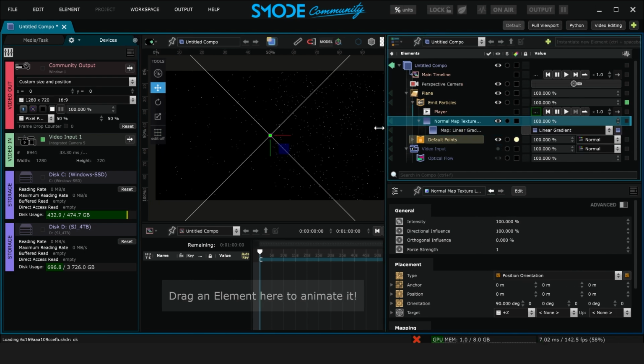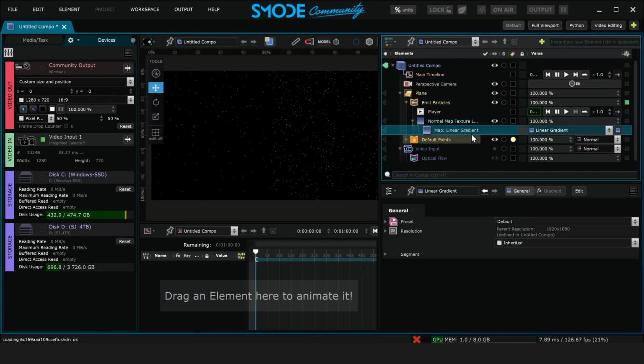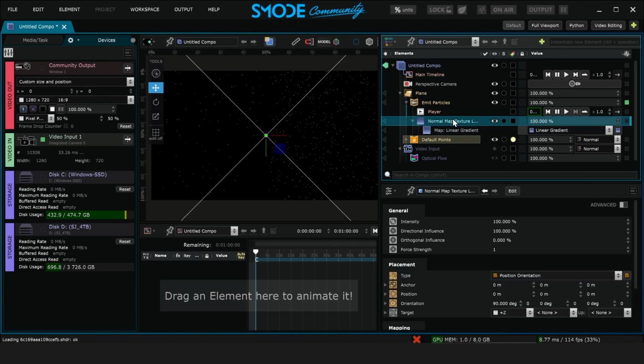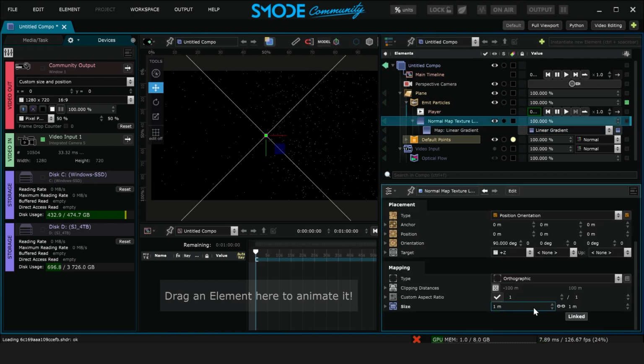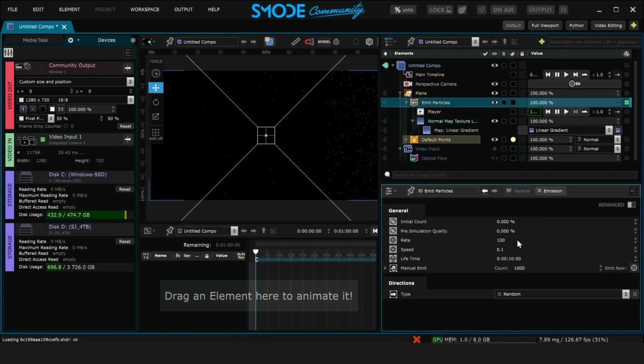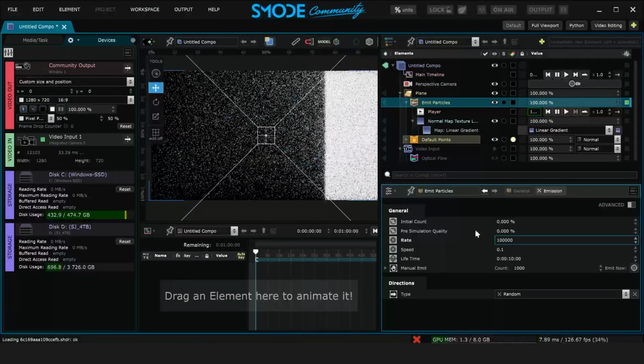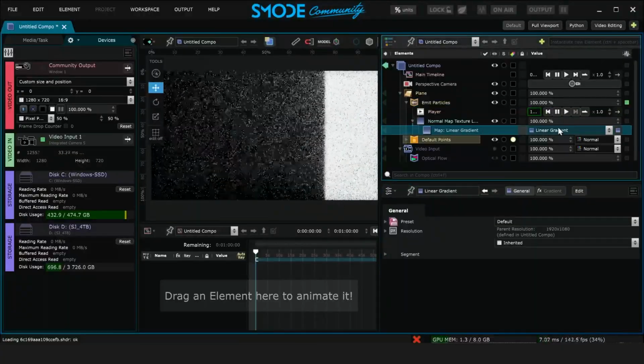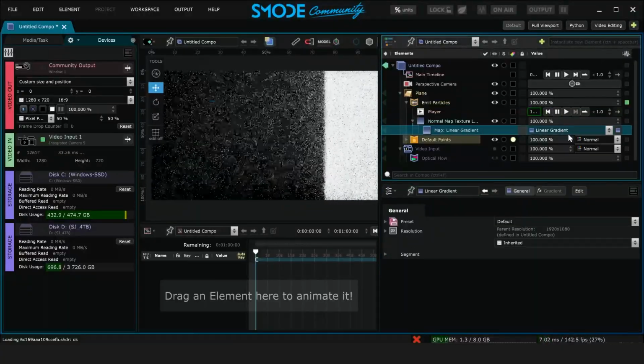So we will have a normal map as input, which will determine the direction the particles will take. We can increase the size to 10 meters to clearly see the deformation, and increase the force strength to 100. I will raise the particle emission rate to see better what's going on. The particles are being diverted by this normal map, which currently contains a linear gradient.